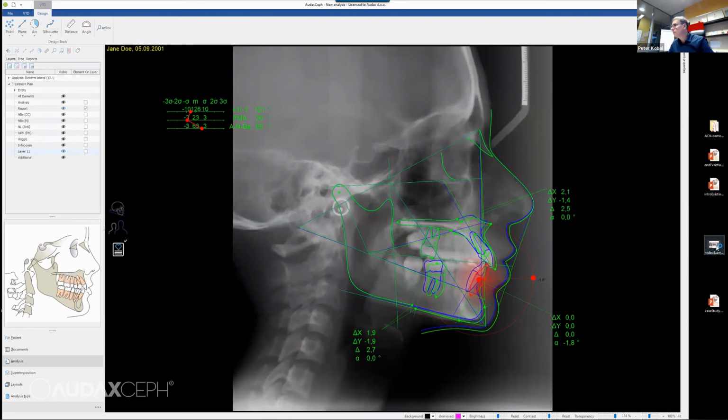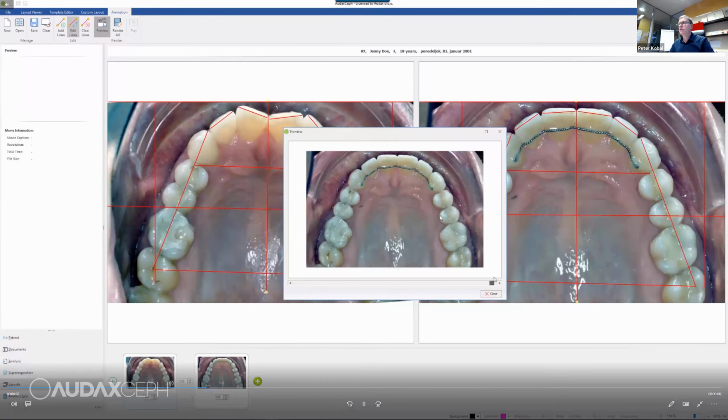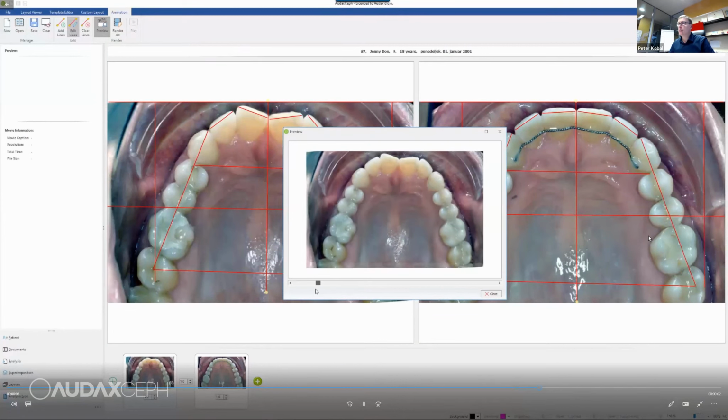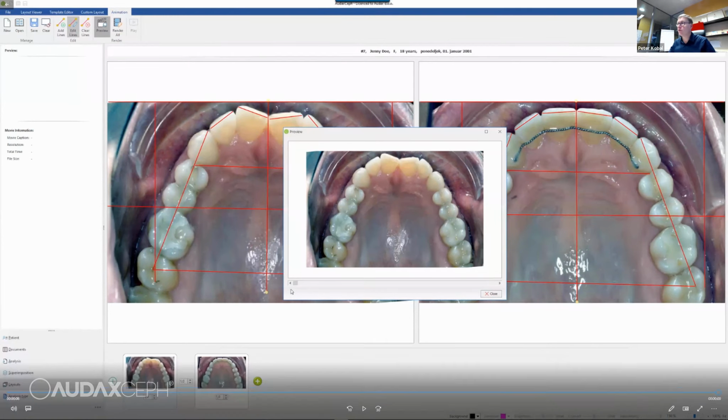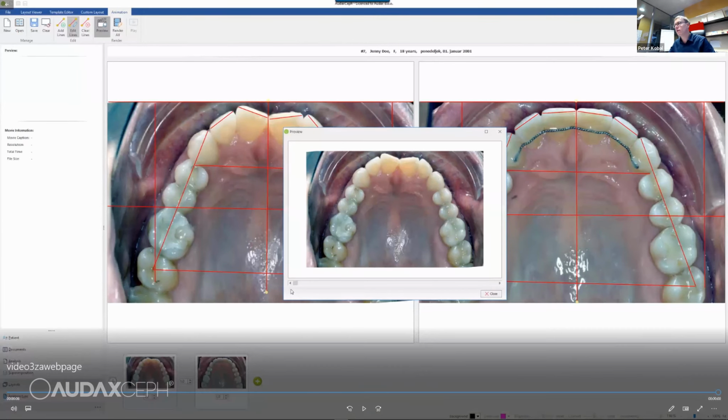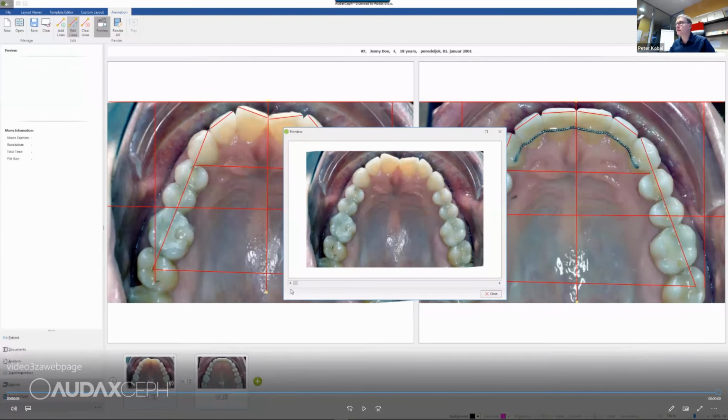For example, something like this. So you can see a transition from initial to the final arch. And it's a really valuable tool to show to the patient how this transition over 2 or 3 years was made. So this is a really cool presentation tool also for parents, for patients, so that they know it was worth doing it.